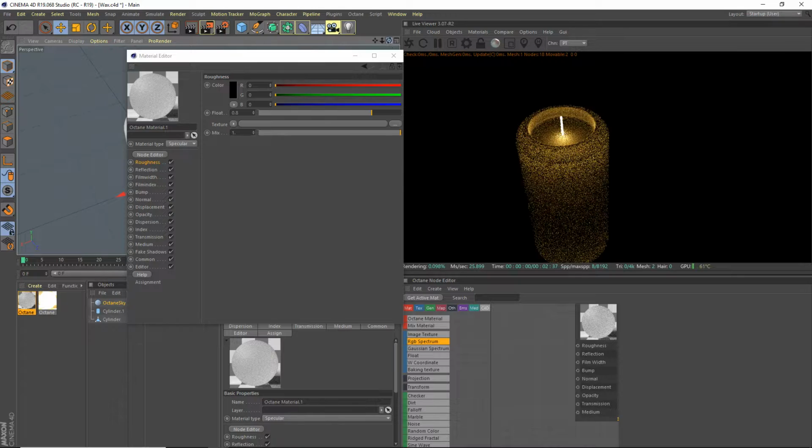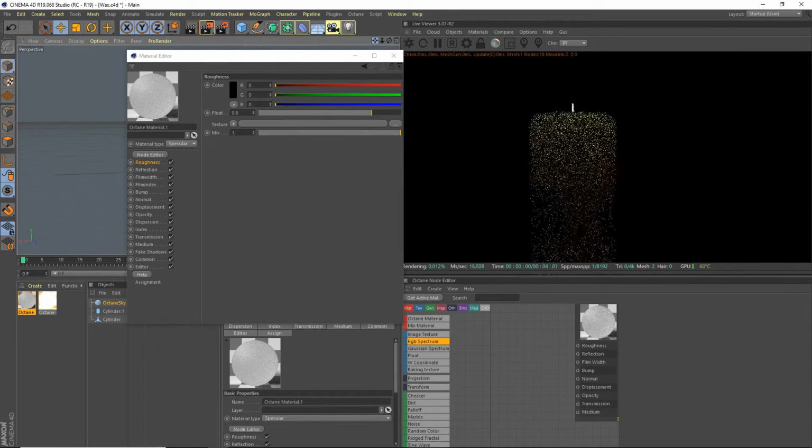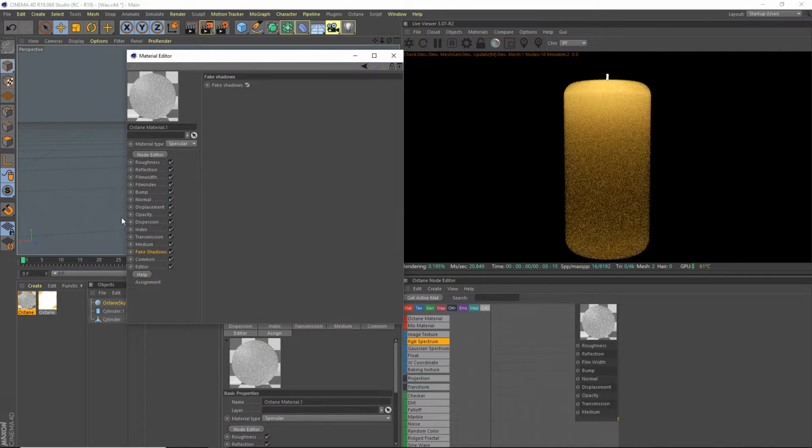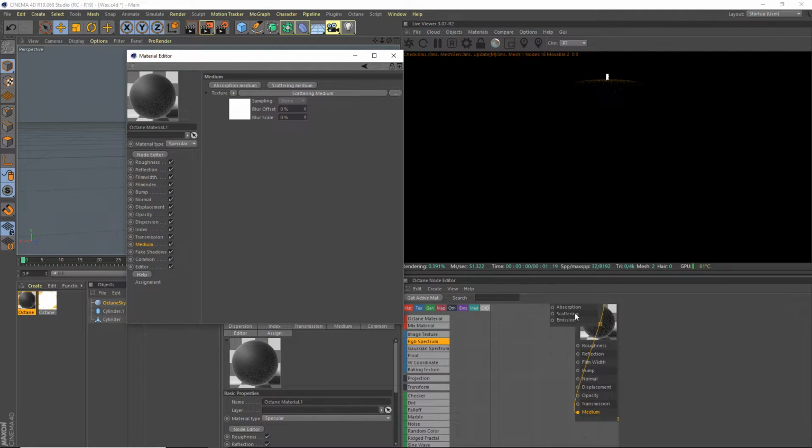And you can already see here, this thing, it's got its form, and it looks okay. Obviously not wax material, but it looks okay. Now, to turn this into a wax material, we need to go to our, first of all, enable fake shadows, always. And second of all, we're going to go to our medium and add a scattering medium.